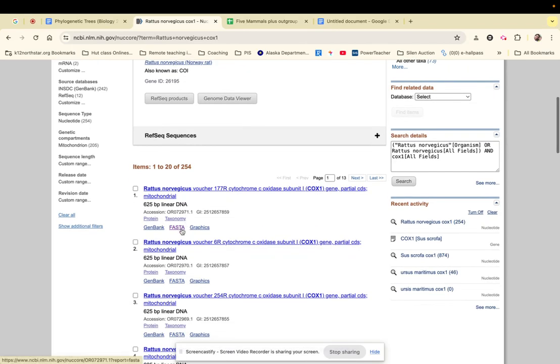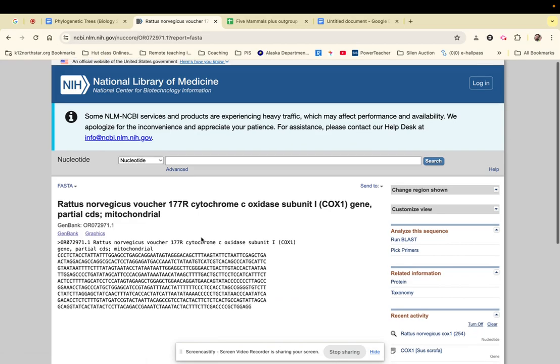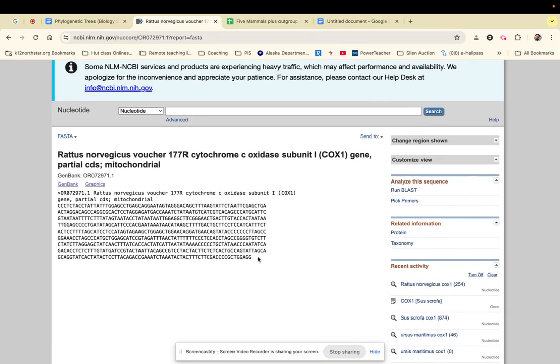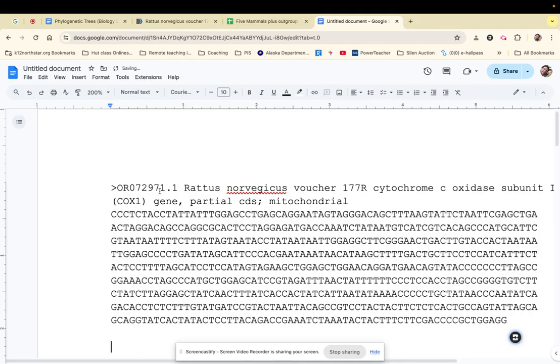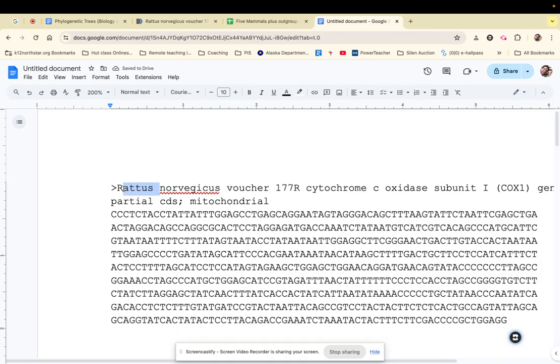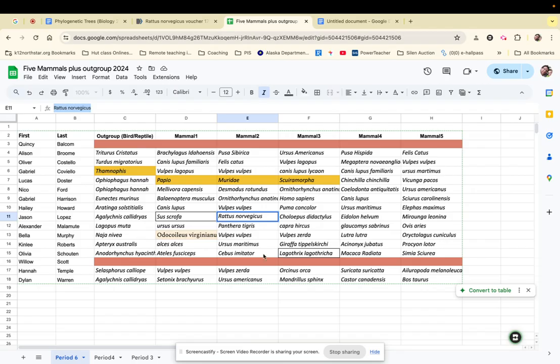This is a little bit longer, but that's fine. Here we can go directly to the FASTA format as well. So you could just click right there, and it instantly goes to the FASTA format for the rat. So we can copy that down. Again, we can pop it in here, boom, and then go ahead and fix it to be R. norvegicus.